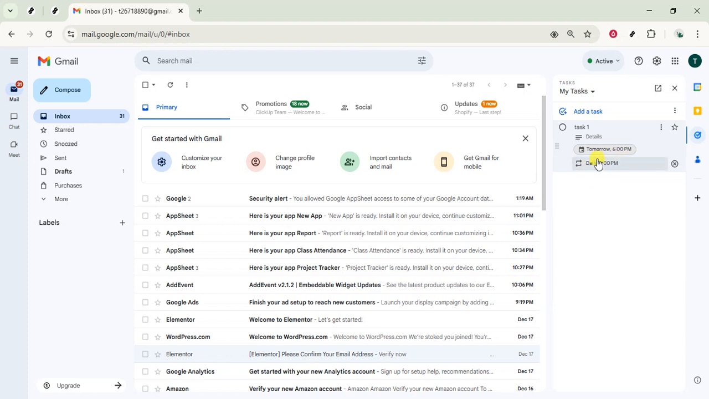That's it. You went to Gmail, opened Google Tasks, selected your task, set the date and time, adjusted repeat if needed, and saved it. You're all set to stay on top of your to-dos with timely reminders.